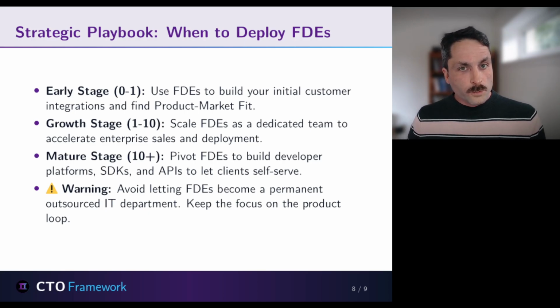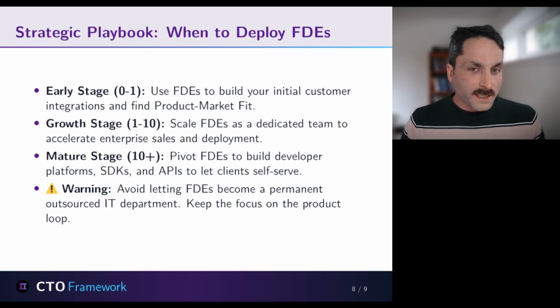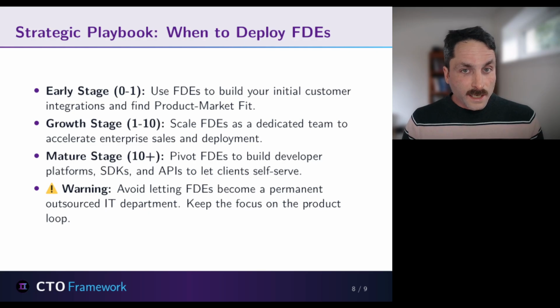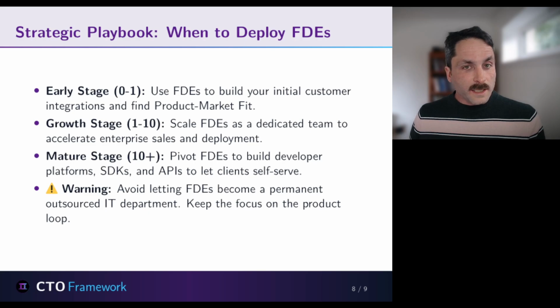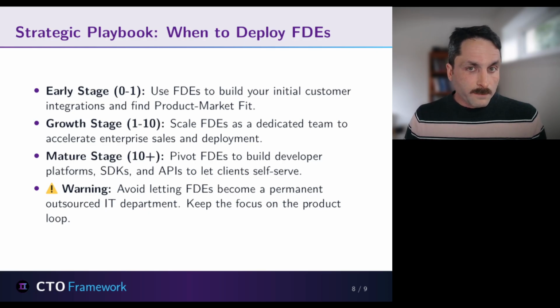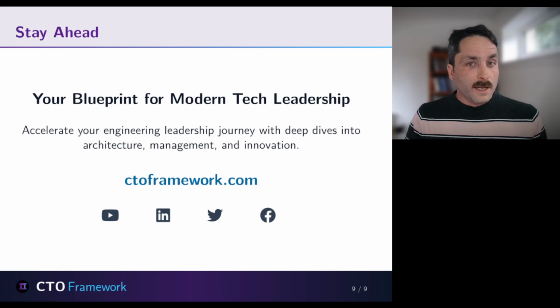Okay, so how should you implement the FDE model within your engineering organization? In the early days, almost all your engineers should act like FDEs to understand client needs. As you scale, you want a dedicated FDE team to act as the vanguard for enterprise sales. But as your product matures, you must transition FDE work into building SDKs and APIs so partners or customers can do it themselves. So the ultimate goal of an FDE is to make their own custom integrations obsolete by building a self-serve platform.